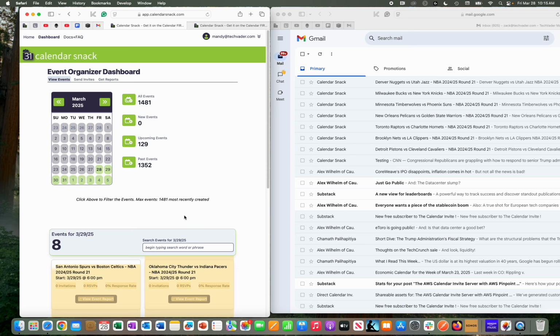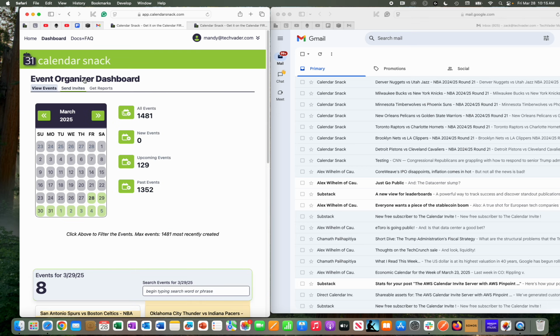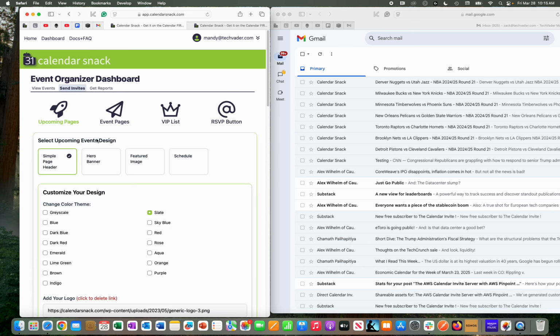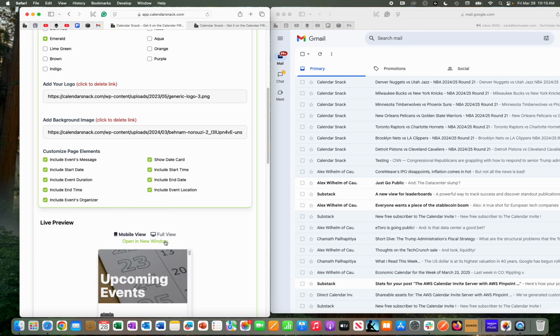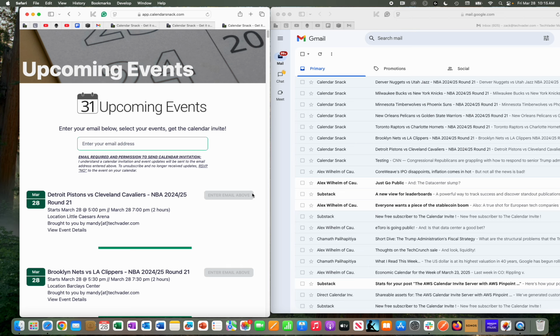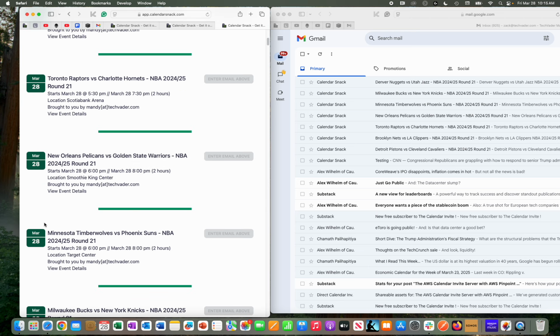And what I'm going to do here now is go to this button up here called Send Invites. I'll actually make this a little bit bigger. You'll be able to see it a little bit clearer. And when I go to Send Invites here for the 29th, I'm going to go down and just click a couple buttons here to stylize it. I'm going to include all the information on the calendar event itself. And what I'm going to do is just click here in Open New Window, and it's going to generate all the games in upcoming event status.